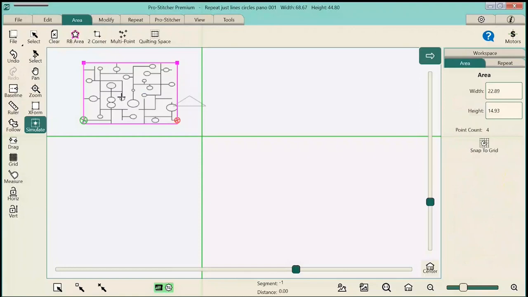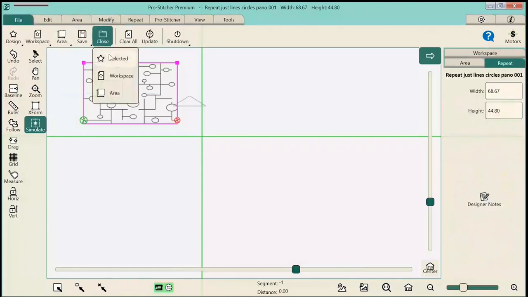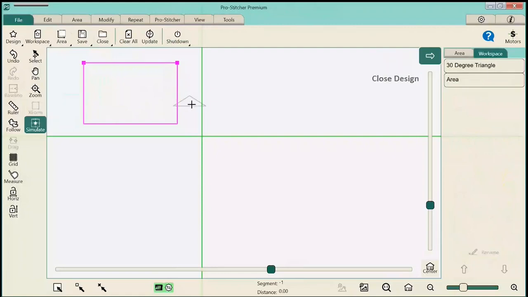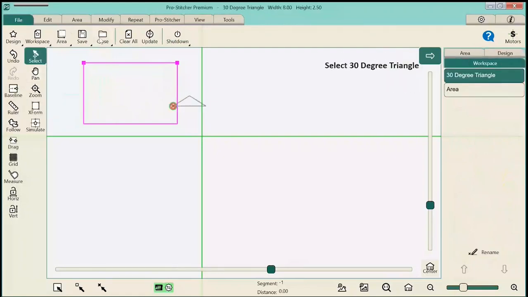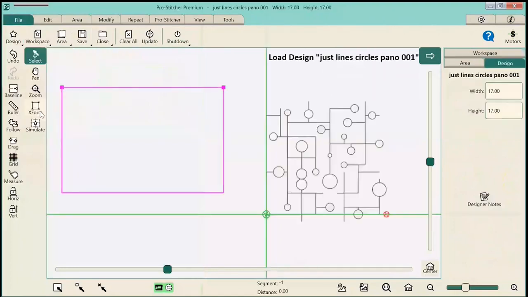What I'm going to do real quickly to show you better is close out this design and open it back up. I'm going to actually close out this triangle too. Hold on one second. And I'm going to bring that design back in, this one. The reason why is I want to talk to you about the original size of this design.